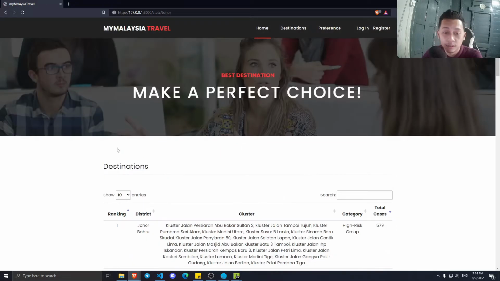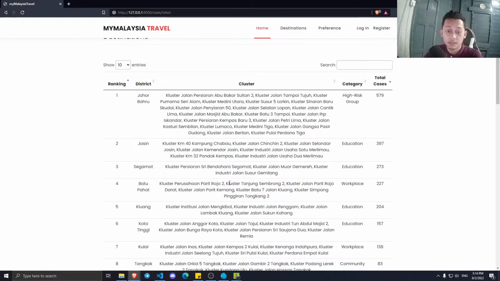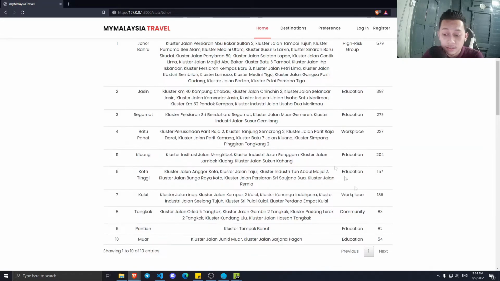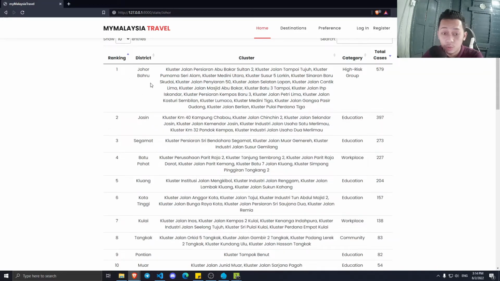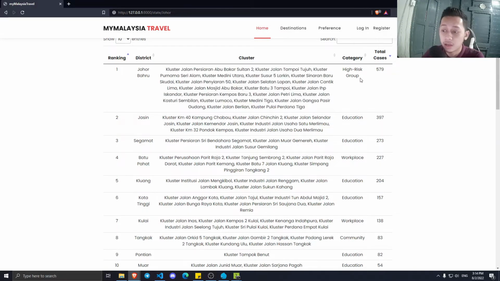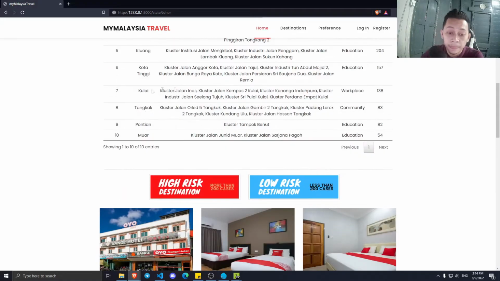So let's try to click one. Okay, this is the table of COVID-19 information for Johor. They can see the data of COVID-19 in Johor, which covers the district, cluster, category, and total of cases. We can see that Johor Bahru comes with so many clusters, and the category is high risk group with 579 cases.